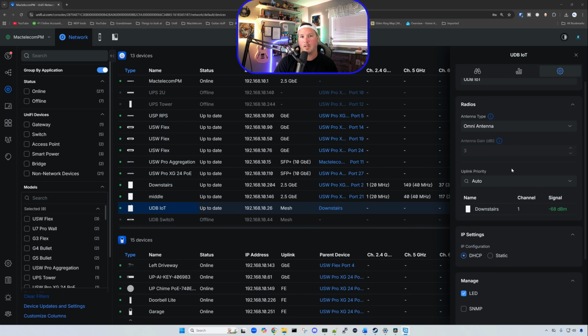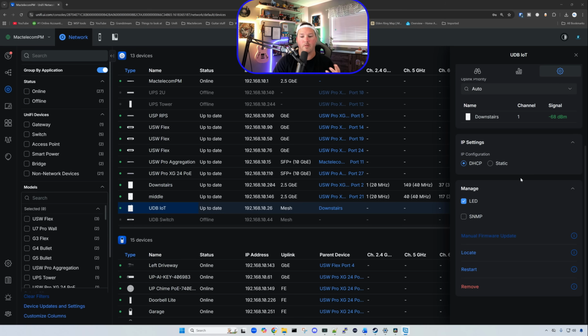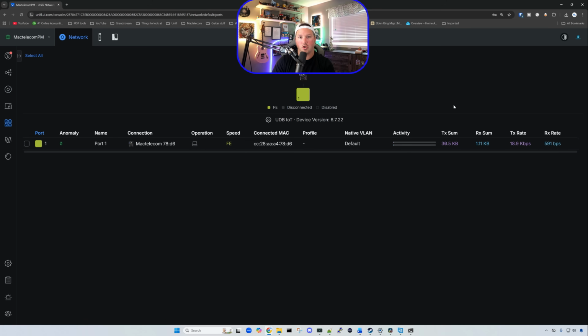We also have our uplink priority, so you could uplink the UDB IoT to any access point within your environment. Scrolling down, we have our IP settings. We could turn off the LEDs if we like, and then we have SNMP. Let's now take a look at the port manager and what we could do.